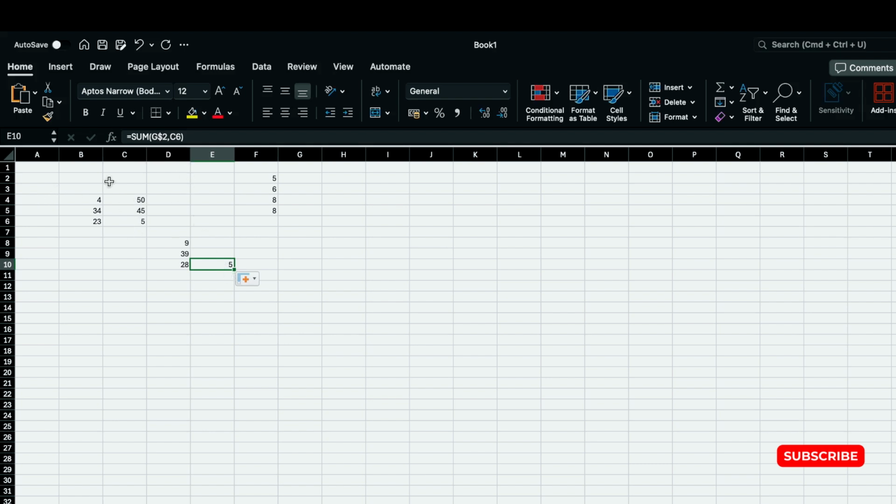C6 is 5 here, which gives you 5. If I take it up, it's going to give me 45, because it's just using G2, which has been frozen.